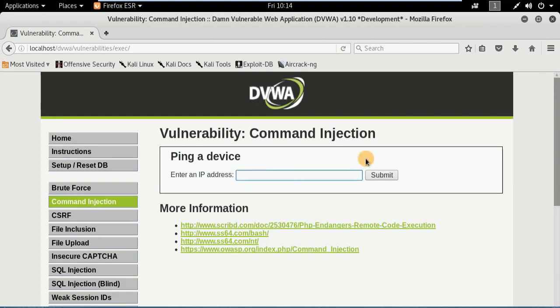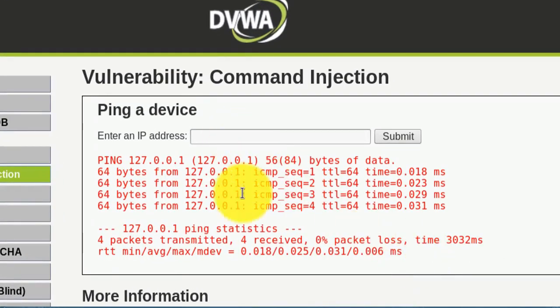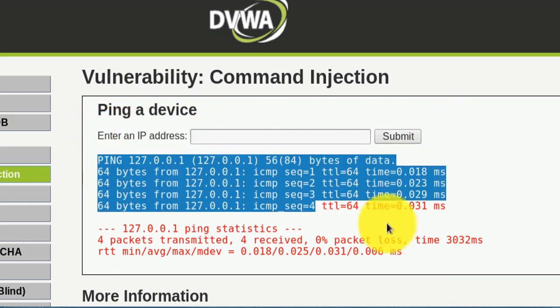So let's try it out. Let's do the local server IP, which can work in your case as well. So just type in 127.0.0.1. Just click on submit and wait for 4 seconds, and it should ping, with the output right out here. So this is a simple ping feature on this page. So it is just pinging.